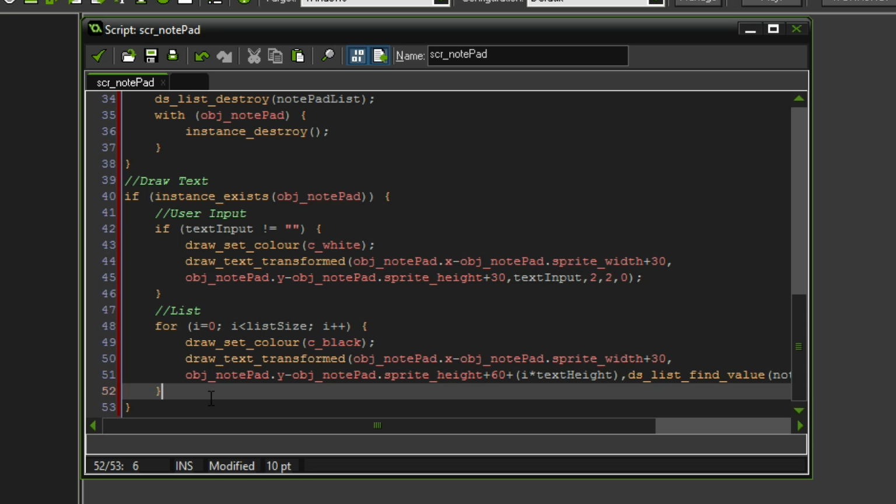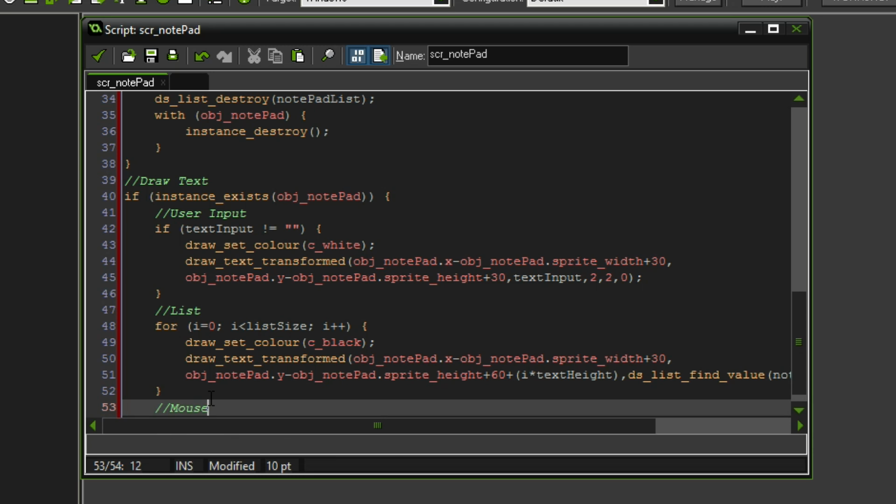Now let's continue to the mouse interaction. Of course, there are 3 types of interactions that I have planned for this script.